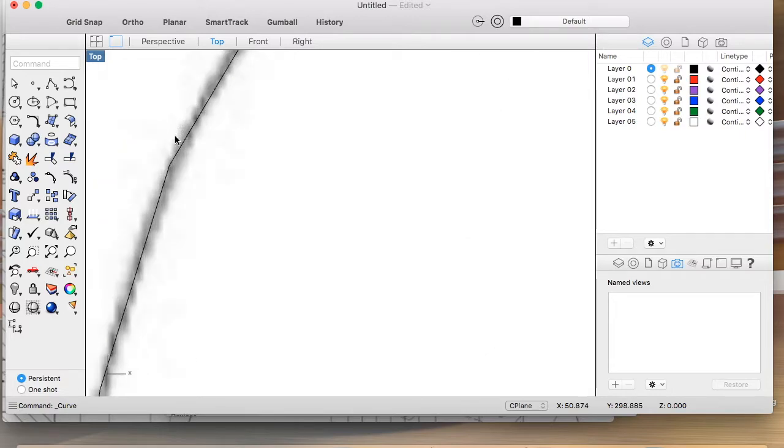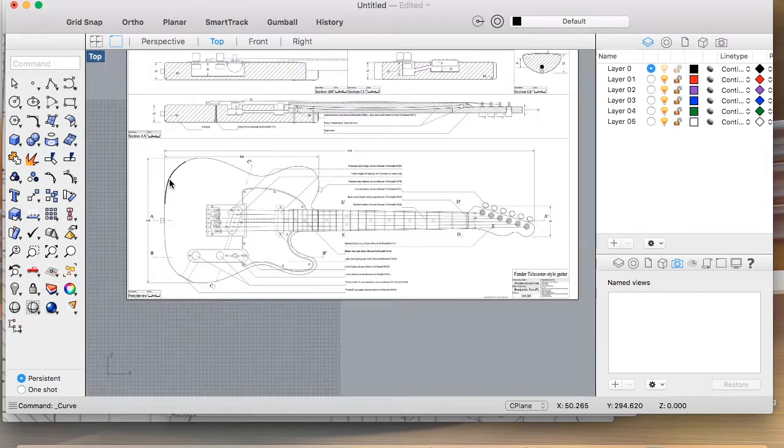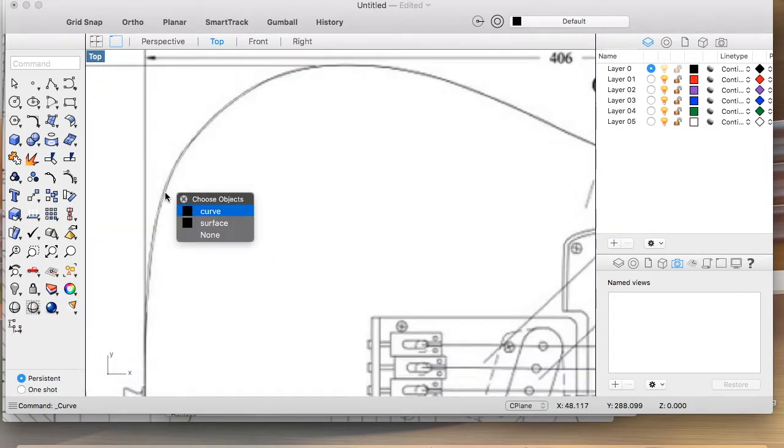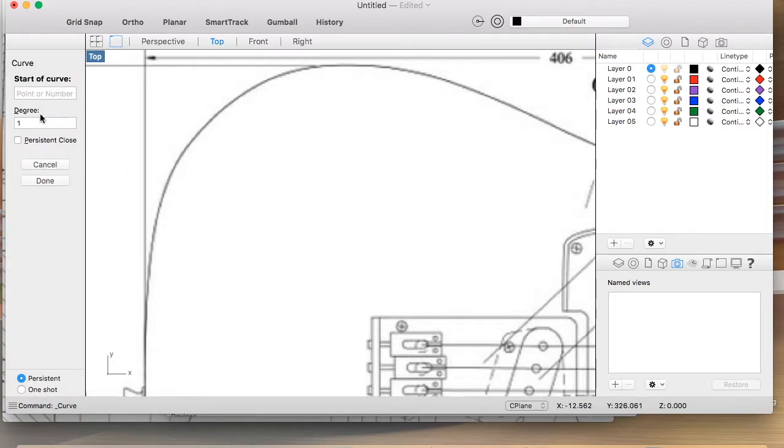And if we zoom in on the guitar here, we can see that we have a pretty jagged edge, and this is going to translate when we go to cut the guitar. We don't want any jagged edges on our guitar, we want a nice smooth finish. So I'm just going to select this curve, press delete and get rid of that because that's not quite what we want. I'm going to go back to the curve tool, and I'm going to change the degree to 2.